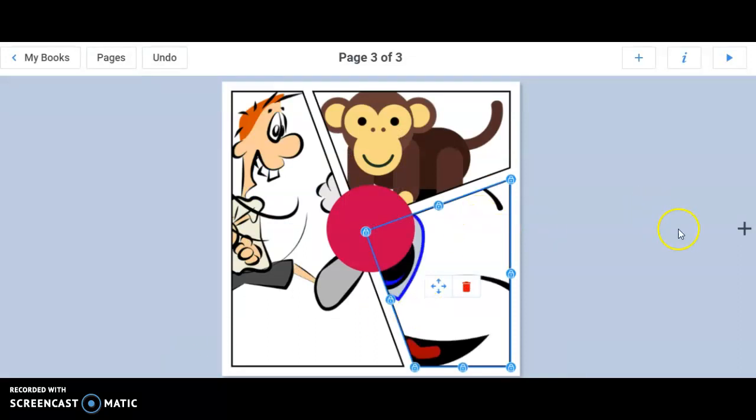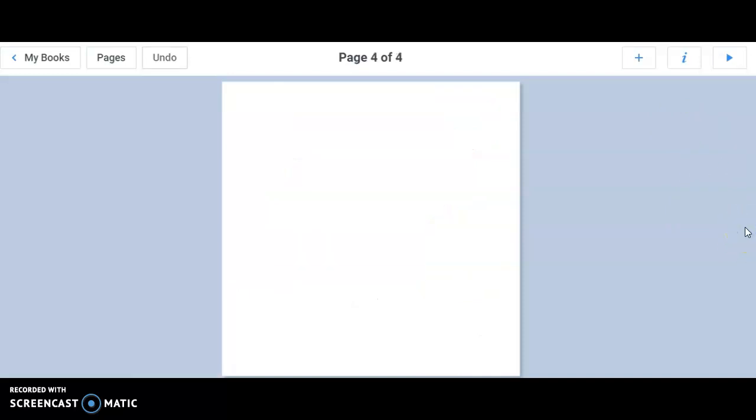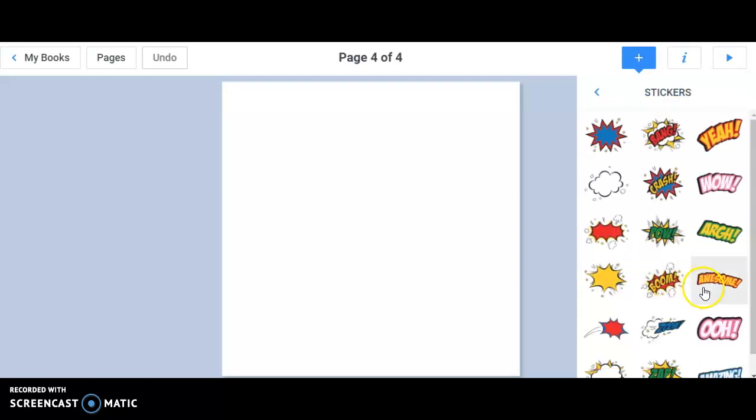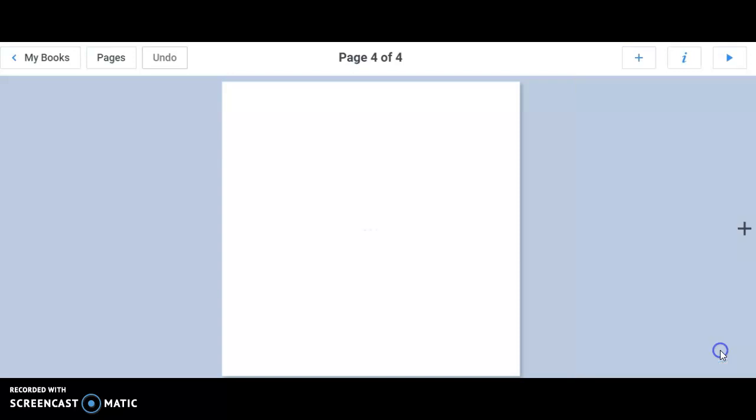Okay, so I have my little pictures here, and here we go. So what I want to do now is I would like to finish this. So I'm going to add another text. And then use this over here. Amazing. Okay.